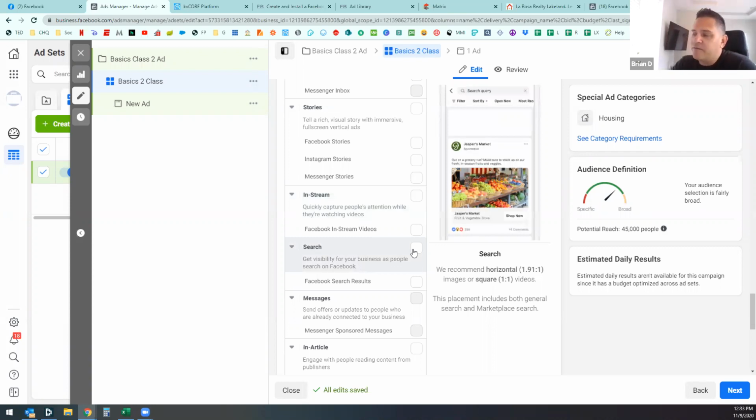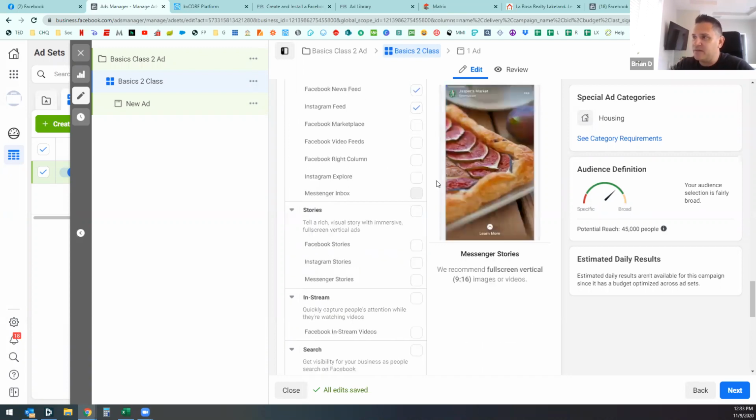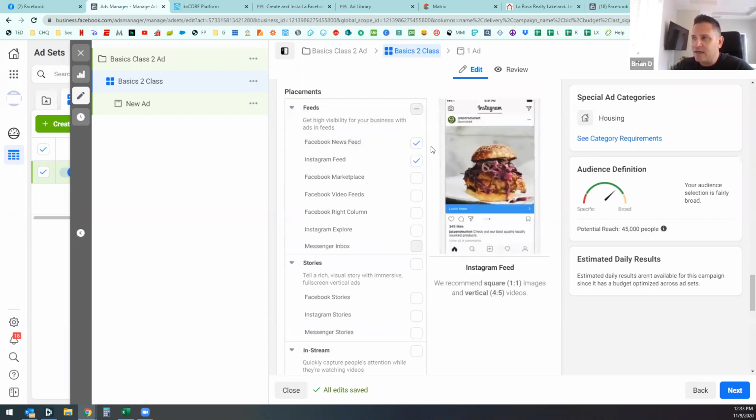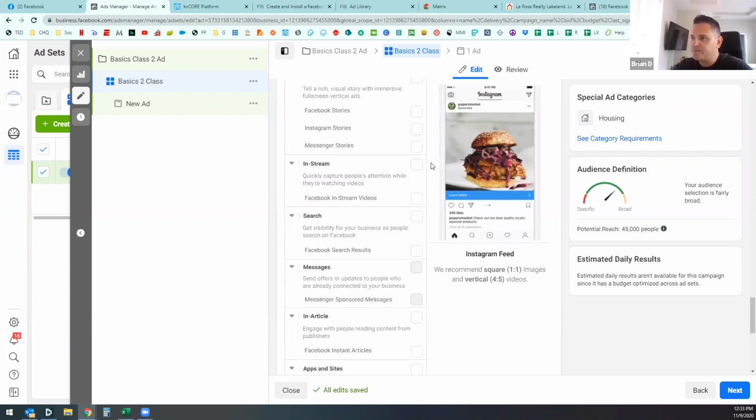When I'm on Facebook, I'm just thinking about my own behavior. If I'm watching a video, I don't want to look at ads. I don't ever want to look at ads anyway. And guess who else doesn't want to look at ads? Everybody else. Nobody likes ads. But if we can get them natively, in just these places where they're used to seeing them, we get a little bit of a higher result.